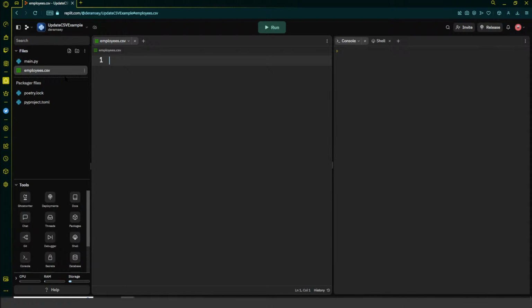So I want to make a few rows here in our CSV file. Let's give everybody an employee ID number, a name, and an email address. And we'll just do a couple people here.